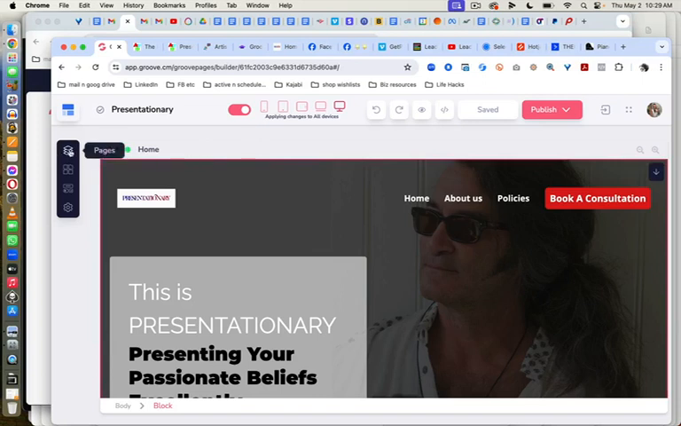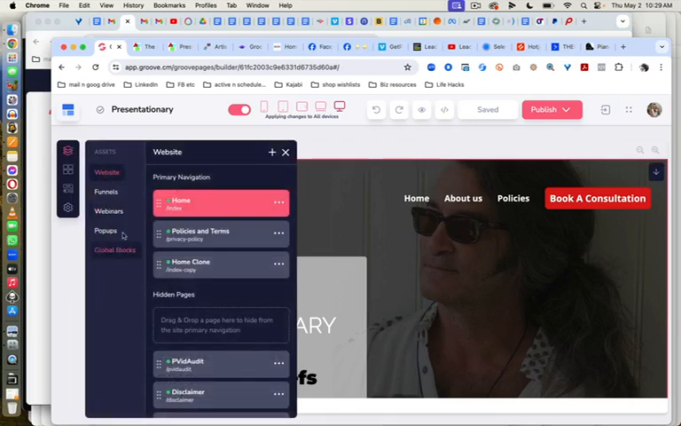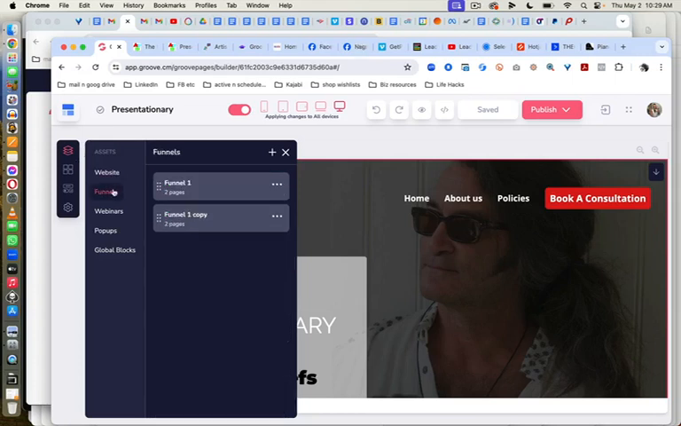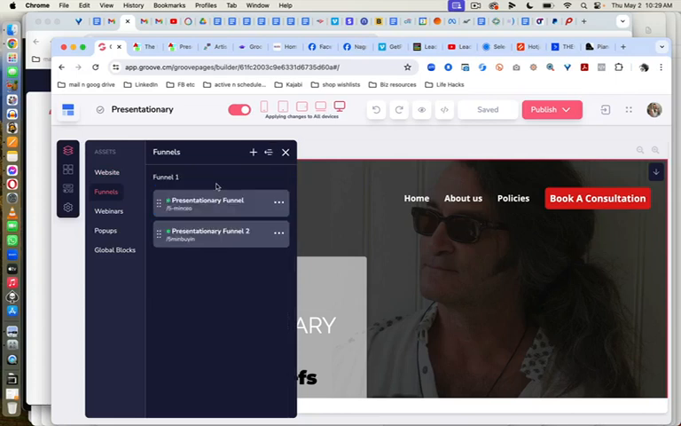But then you go to Pages, okay, and that's all the different types of pages that you make. Here's my home page for the website, home page, policy, and then a home clone, which I'll work on later on. Not important. And then you go to funnels. And then you can go to funnel 1, and this is my new funnel.